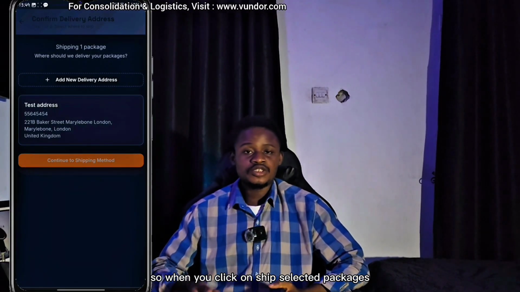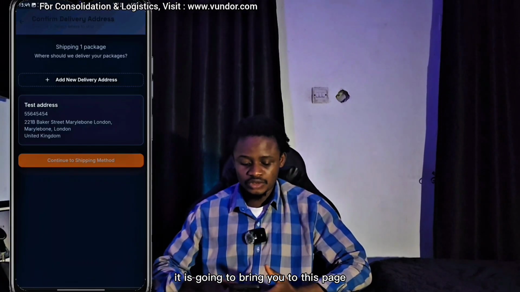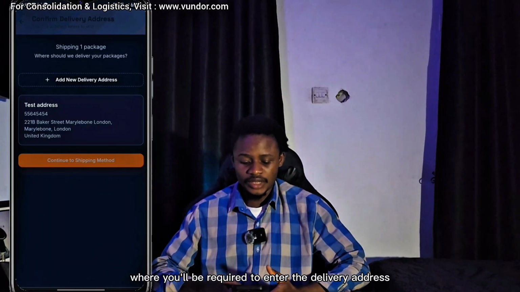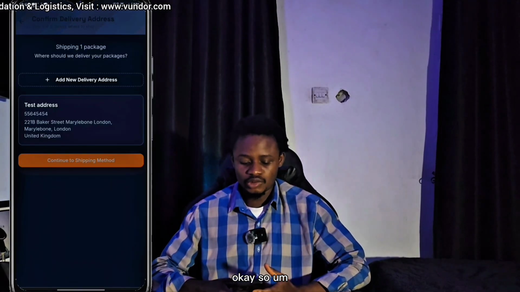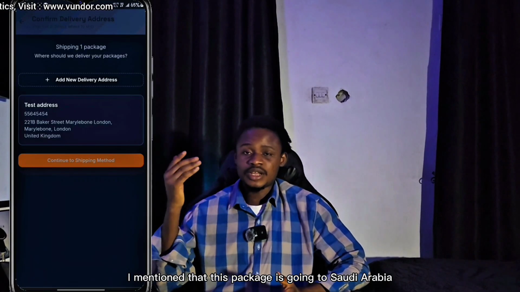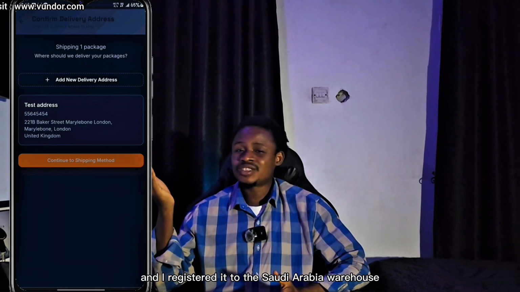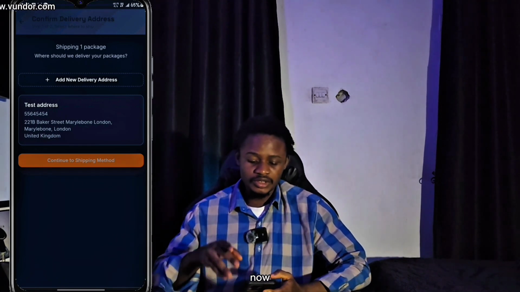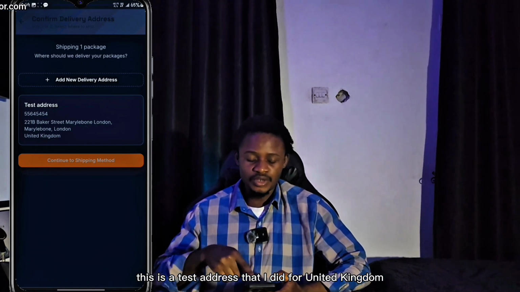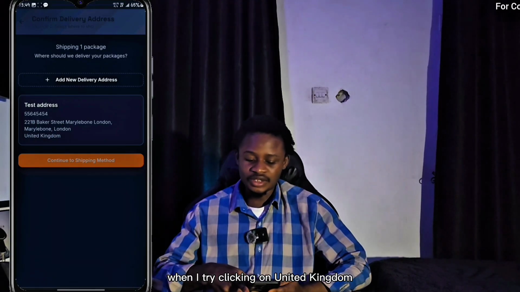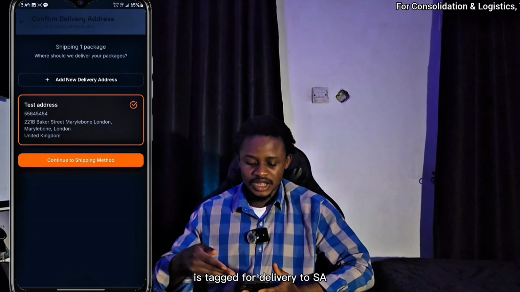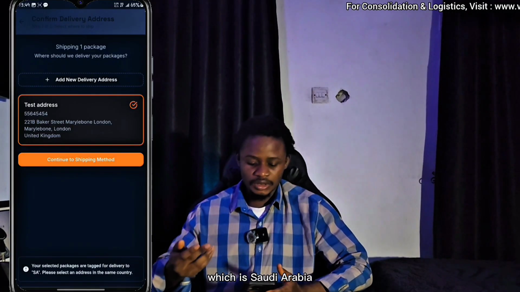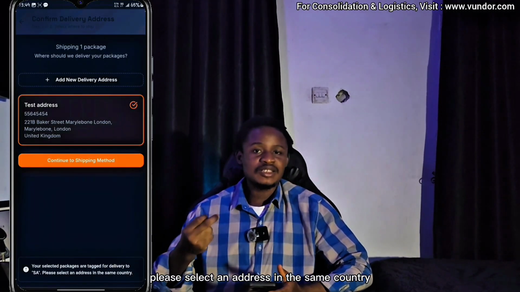When you click on ship selected packages, it is going to bring you to this page where you'll be required to enter the delivery address you're shipping that parcel to. Again, I mentioned that this package is going to Saudi Arabia, and I registered it to the Saudi Arabia warehouse. Now, this is a test address that I did for United Kingdom. You're going to see that when I try clicking on United Kingdom, it is going to tell you that the selected packages is tagged for delivery to SA, which is Saudi Arabia. Please select an address in the same country.